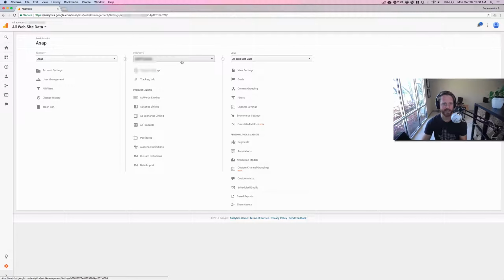Your account may have several different properties. So let's say you have a piece of software. So you may have your homedomain.com, and then you might have app.homedomain.com. That will be segmented under properties. Generally, you only have one property.